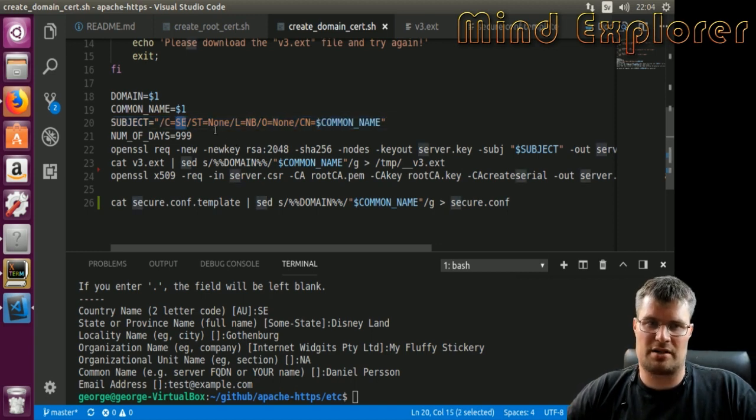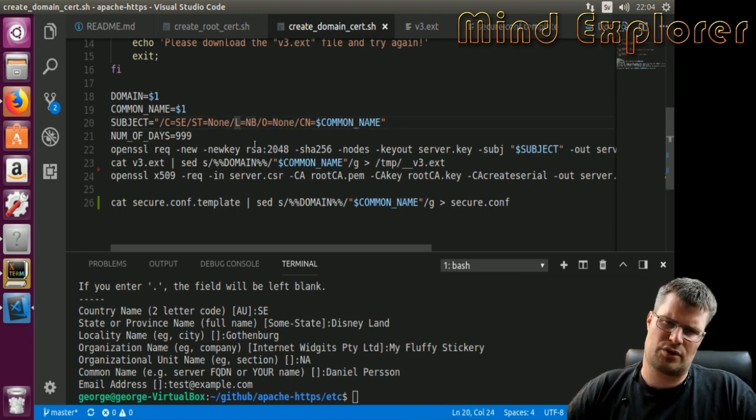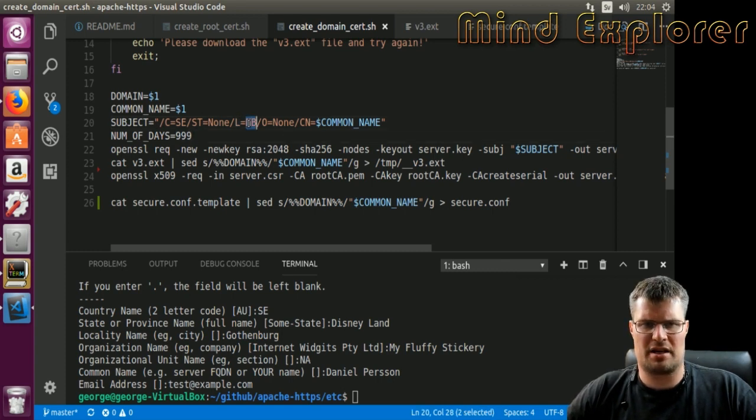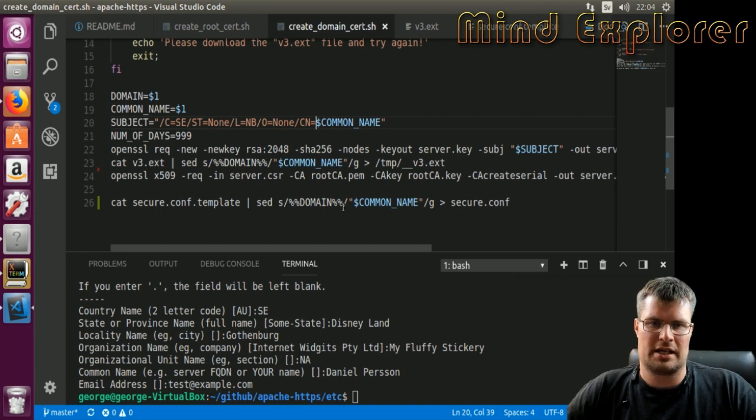So here we have the country, the state, the organization. I don't know what L stands for. Could that be the city? I don't know really. It's not that important. You need to put the common name down here, and the common name needs to be the server URL. So that's why I take the common name that we get in and put it there. And then I also need to replace the domain inside of the v3 with the common name as well.